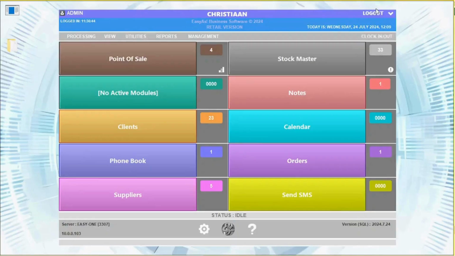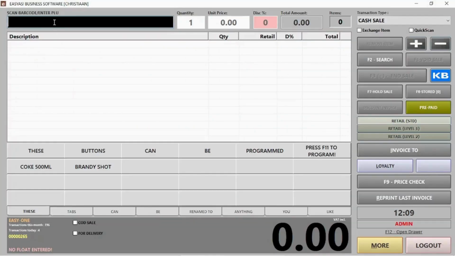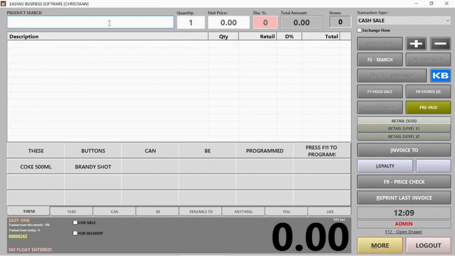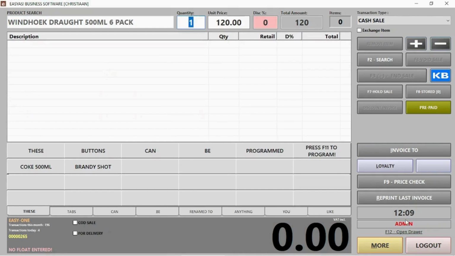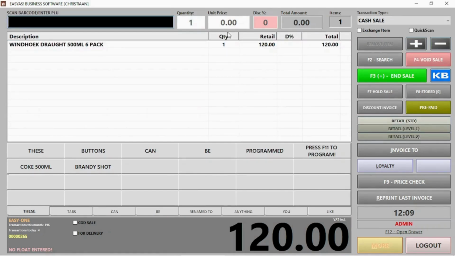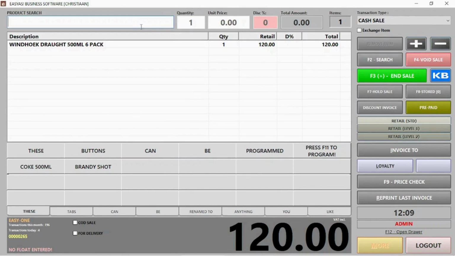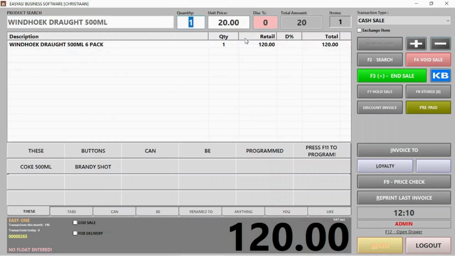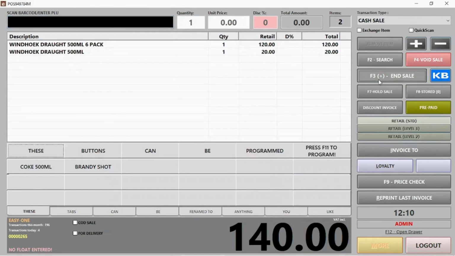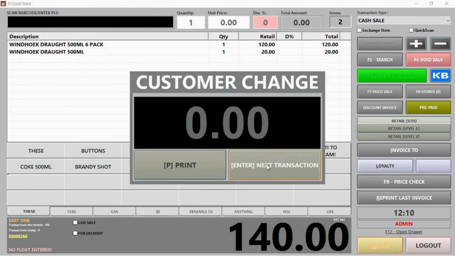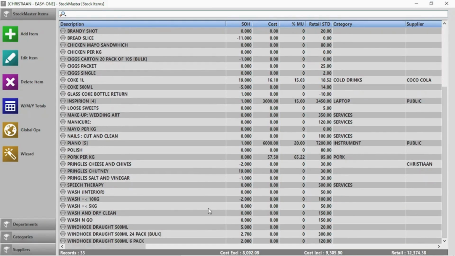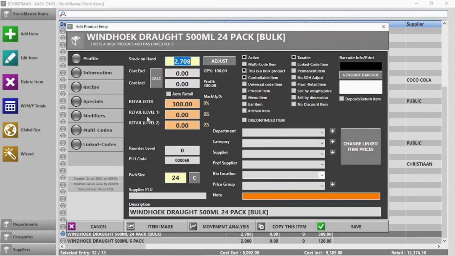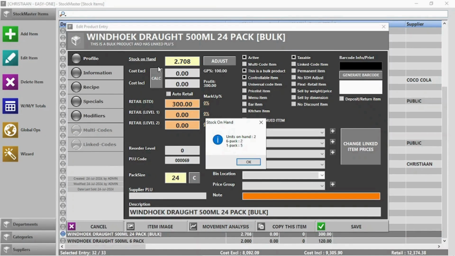Notice the stock on hand of the bulk item has been set to 3. Now we will sell a 6-pack and a single to demonstrate how the pack sizes pull from each other. You can go to the bulk item in Stock Master. Click on the Stock on Hand wording and it will tell you how much of each we have left.